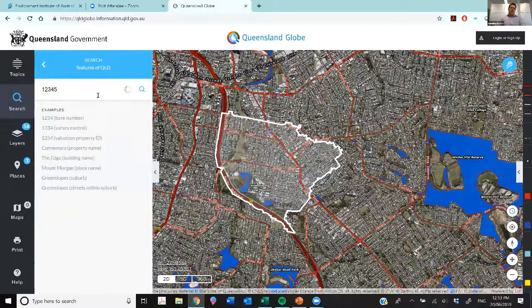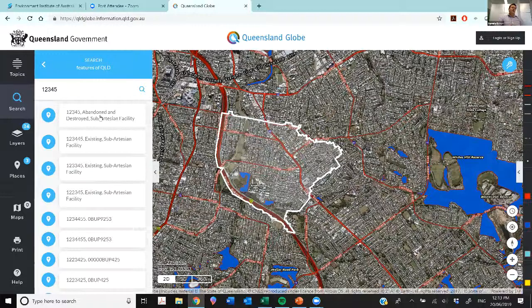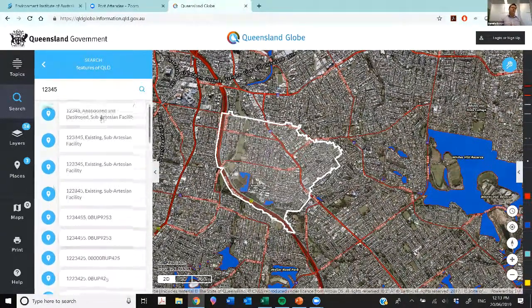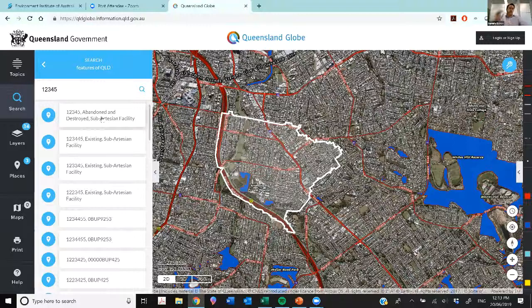So there's an example. The only thing to be careful of here is you can see when I've typed that number in, I've got water bores and survey control marks come up in my results. So just a bit of advice, you probably want to know what you're looking for when you use that feature.